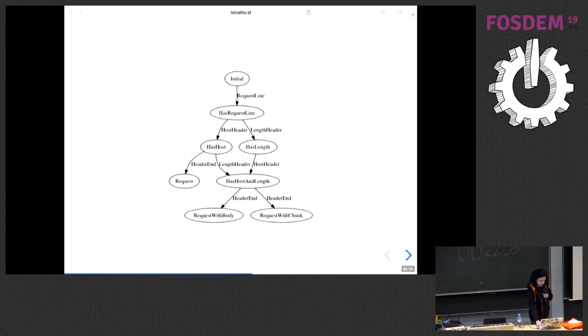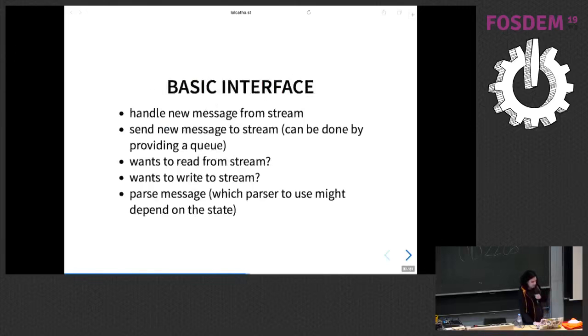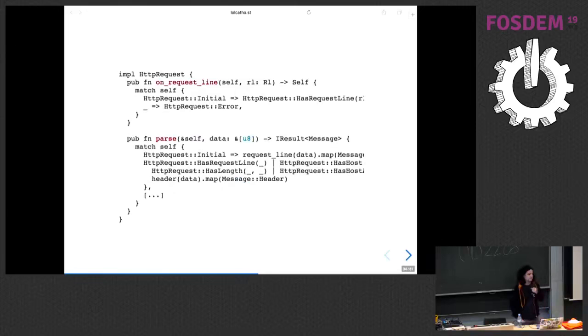And from the enum I had there, I can implement a method that will do a lot of pattern matching because we have lots of states, and say, okay, I got a request line. If you are in the initial state, you go to the has request line state. Otherwise, if you are in another state, it's an error. You should not try to recover anything because there was an error in the protocol. You stop there. I have the parse method that says, okay, if I am in the initial state, the parser I will try is the request line parser. Otherwise, it will be the header parser, which is over there.